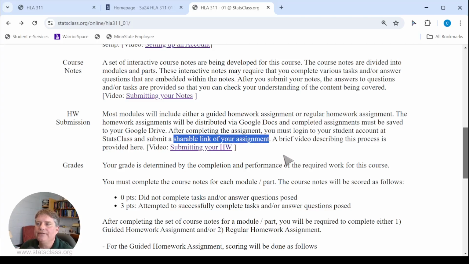I don't have you upload a file. All I really need is just a shareable link of your assignment. So your actual assignment will just stay in your Google Drive. I just need to be able to see it so that I can grade it.